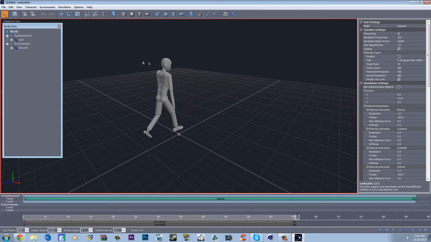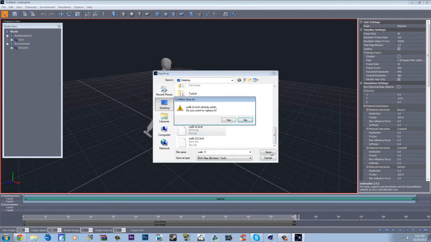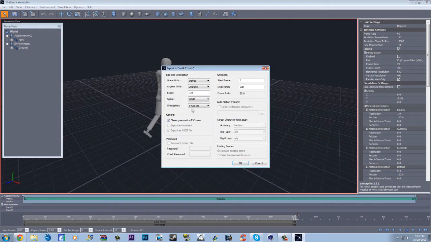And now that we got that all settled, you want to go to File, Export All, and I'm gonna save mine to my desktop. You want to save the save type as a BVH as well. I almost forgot about that. I have 2 walk files. I'm just going to save mine as walk 11, I guess. Keep the scale as, you know, mine is 1.25. You guys can make yours 1. Doesn't matter. You can always resize it.